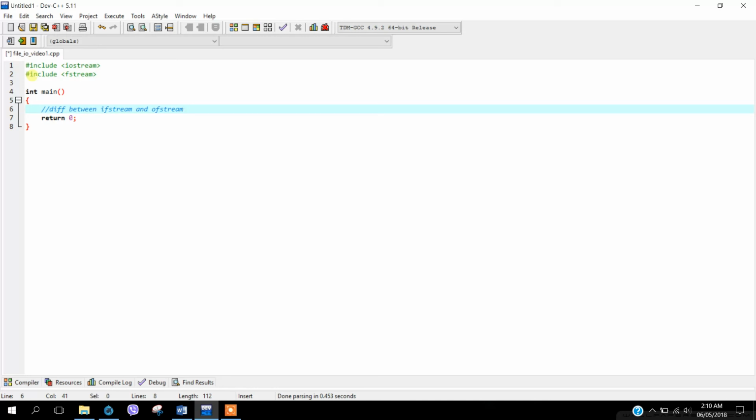So we have just learned the very basics of files. Basically we just learned what is the purpose of ofstream and ifstream, and when we have to use #include <fstream>.